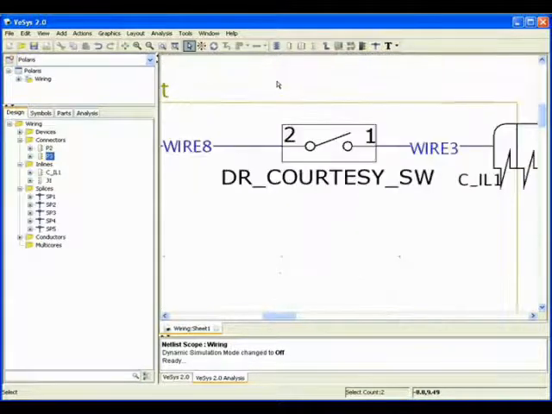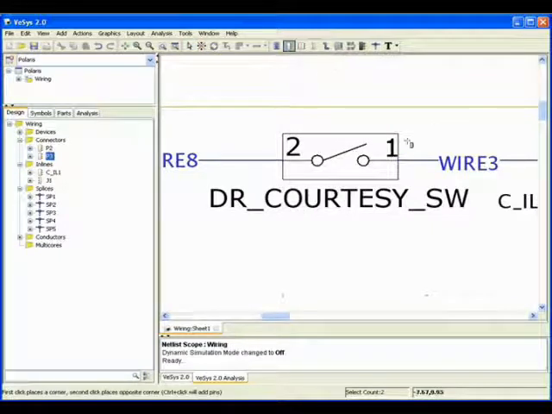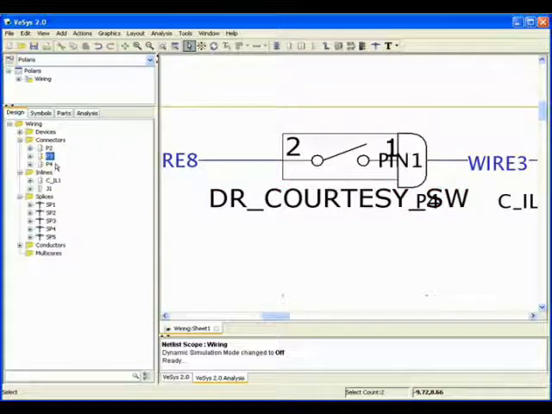For the courtesy switch, again select the right edge. Double-click it from the Design Browser and repeat for the left-hand side.